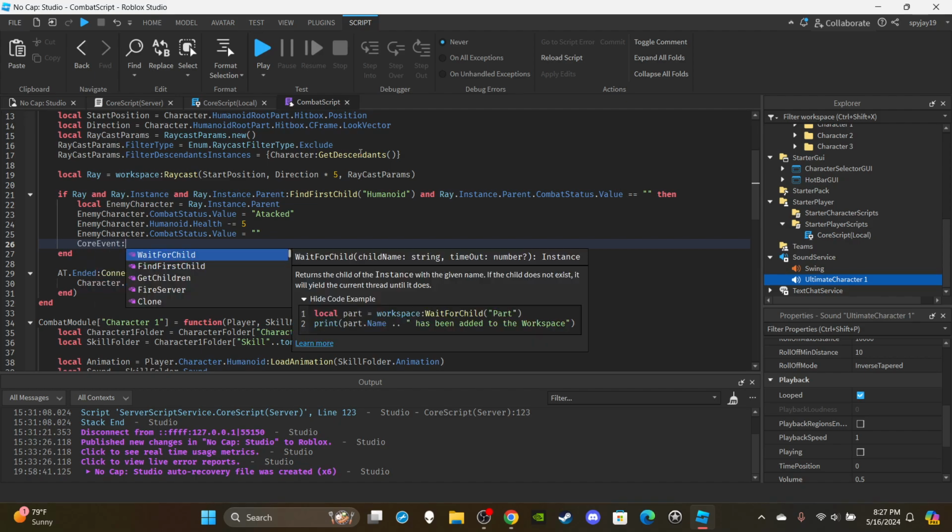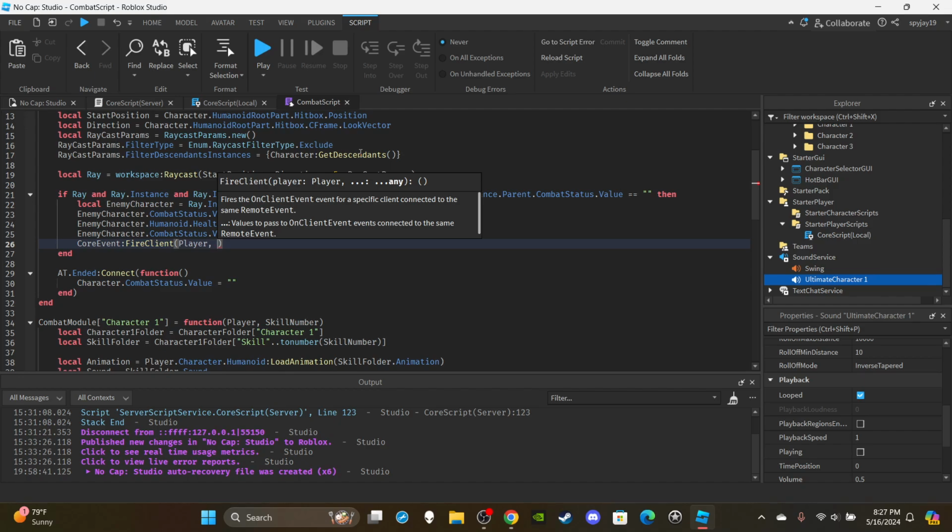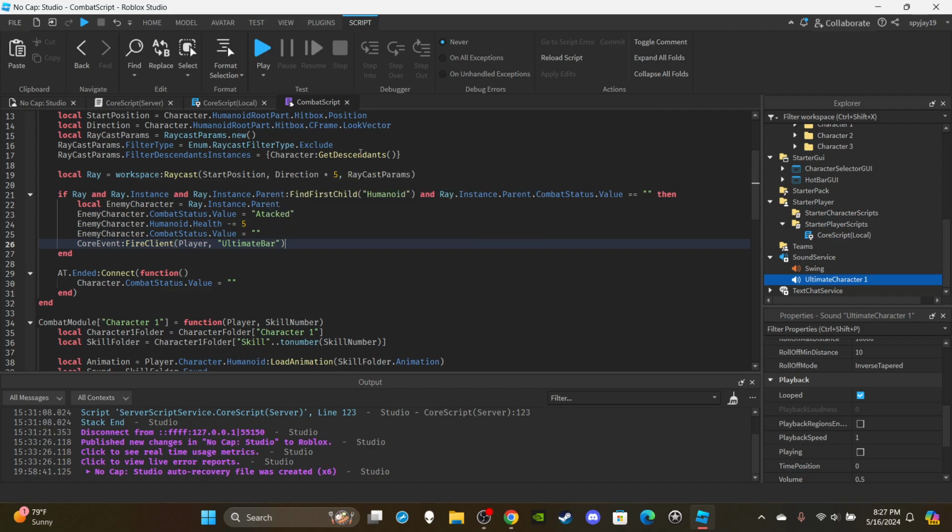So I'm then going to say core event fire, not fire server, fire client, right? And then fire to specific player. And then you're going to put the name of the event, ultimate bar. This is so that the ultimate bar can increase since they've made contact. And then I think yeah, that's it. So let's go ahead and test to make sure everything works.